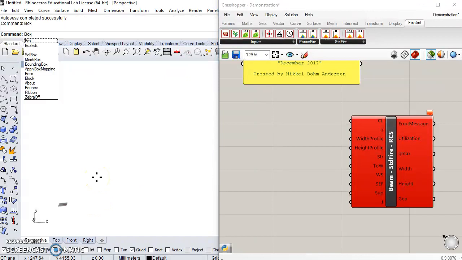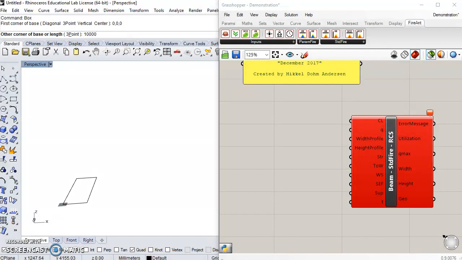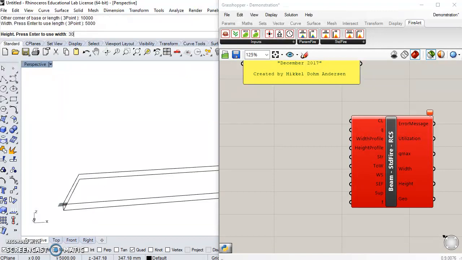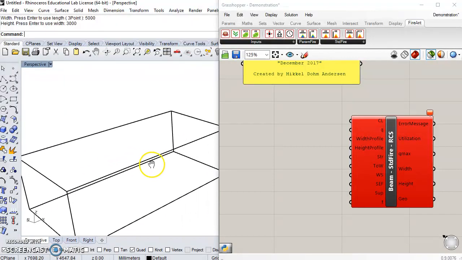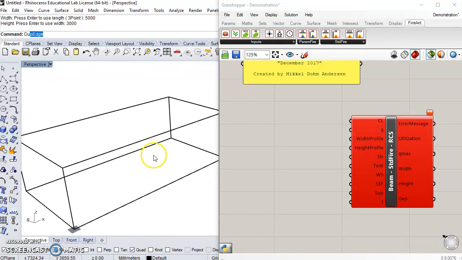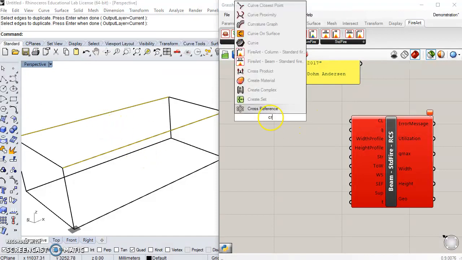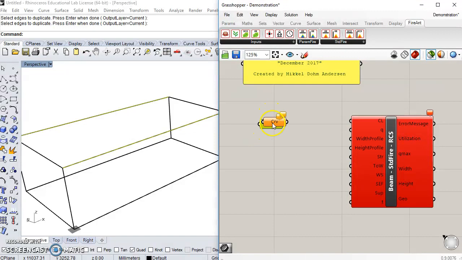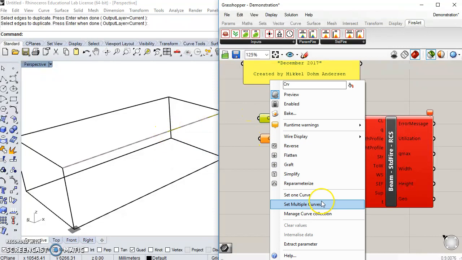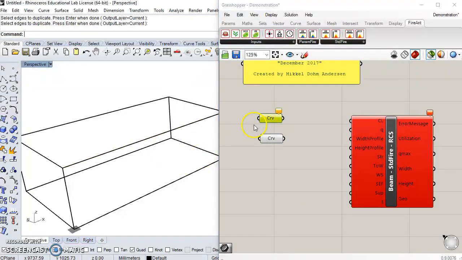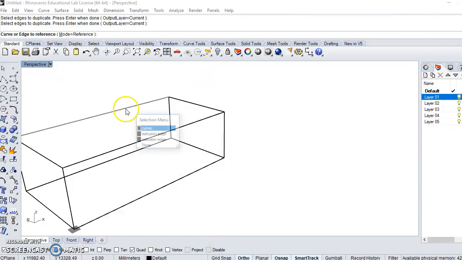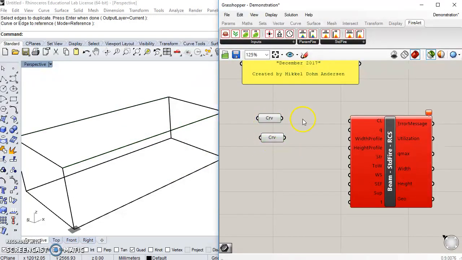So we'll create a box that is 10 by 5 meters and 3 meters in height. And there we go. Then we'll take the top edges here, duplicate those, and then get these into Grasshopper. So there we go, 2 curves.